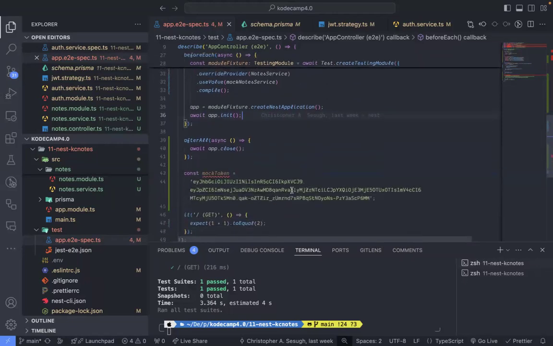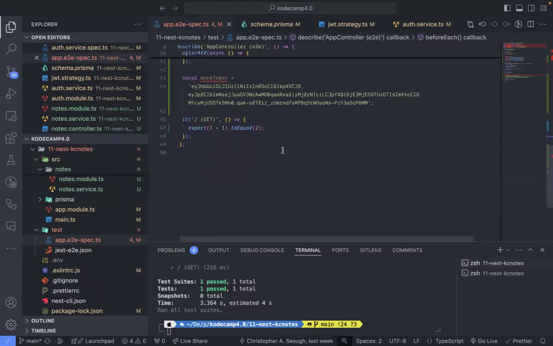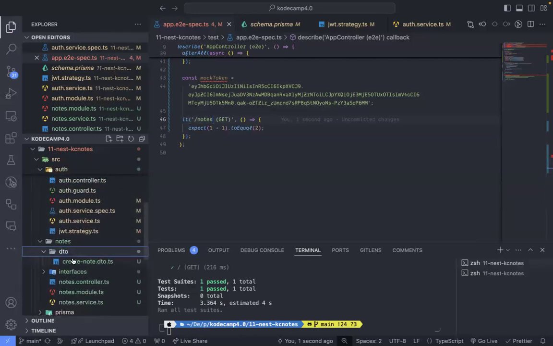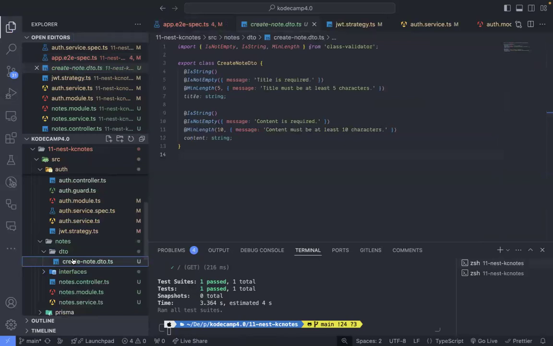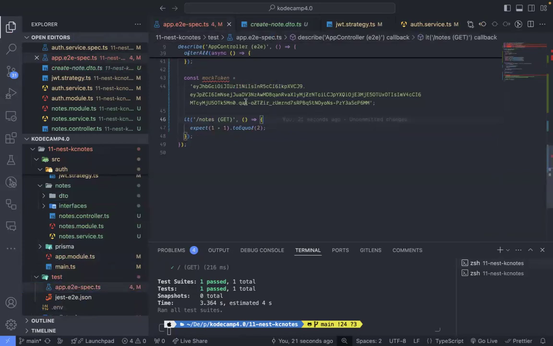Okay, so now that we've implemented this and we have a mock token as well, what else do we need? We need a test suite, but we don't even need one. We just go ahead and start writing our test. Here we say get, but let's change this to notes. We want to get notes, so we say create note DTO. Let's look at the create note DTO. Well, let's not use this one. You can just come over here and do this.